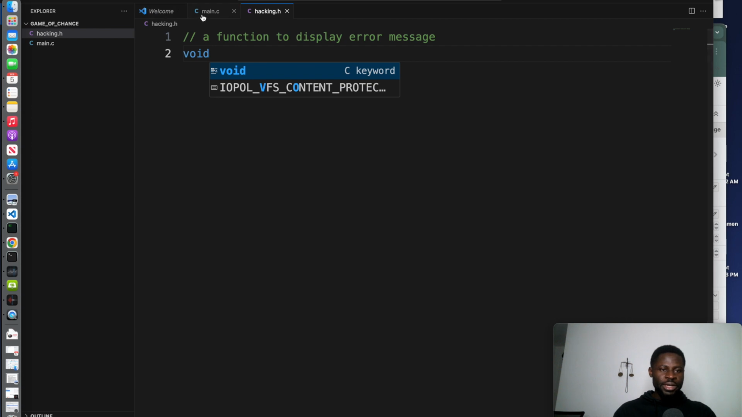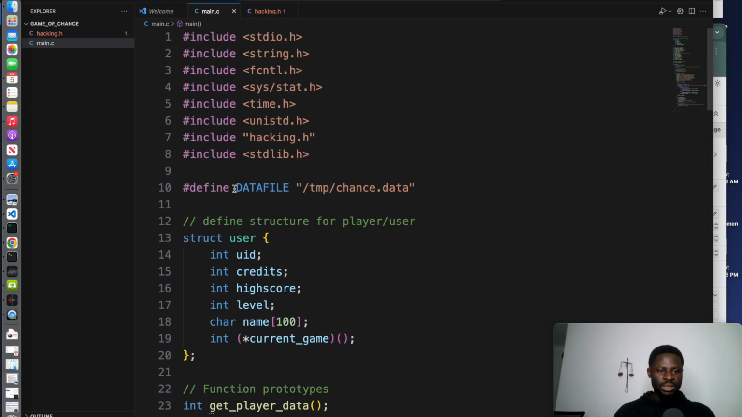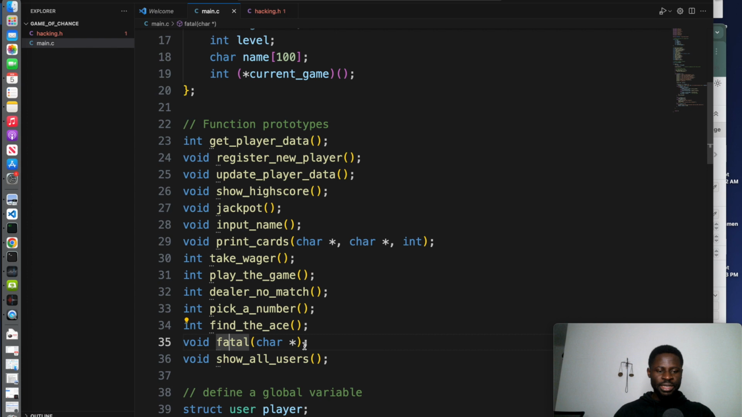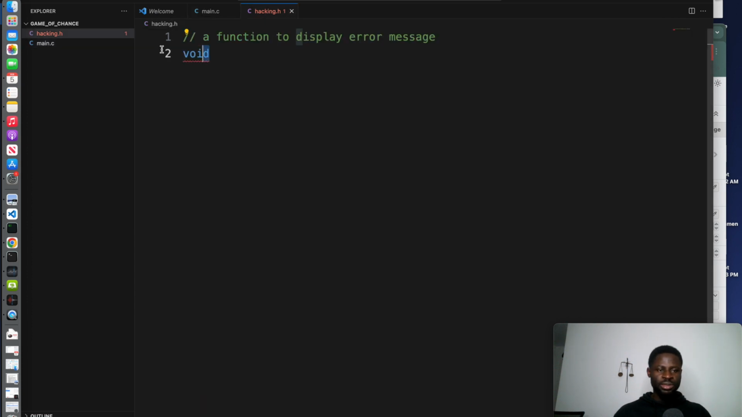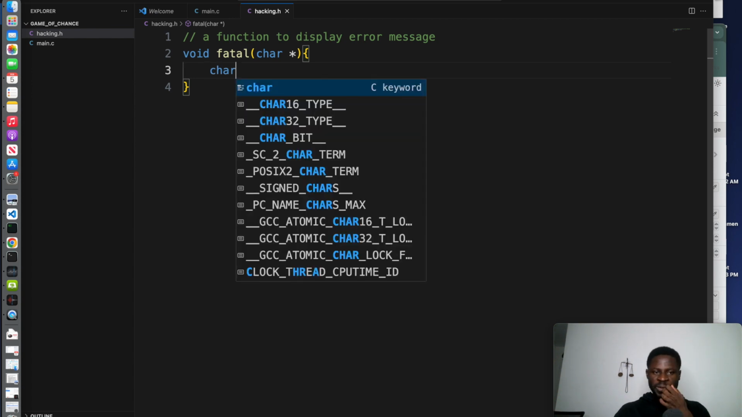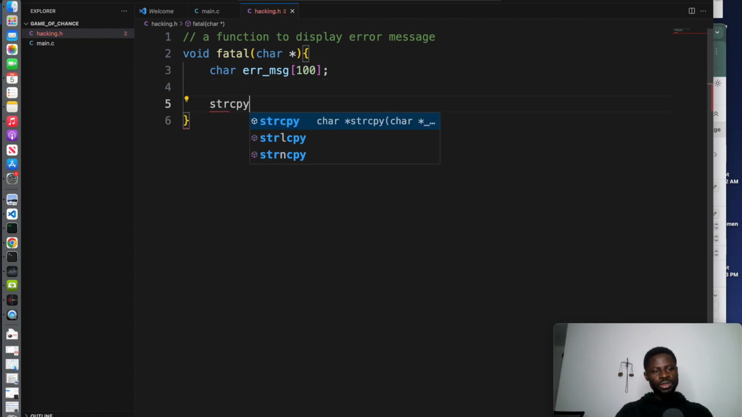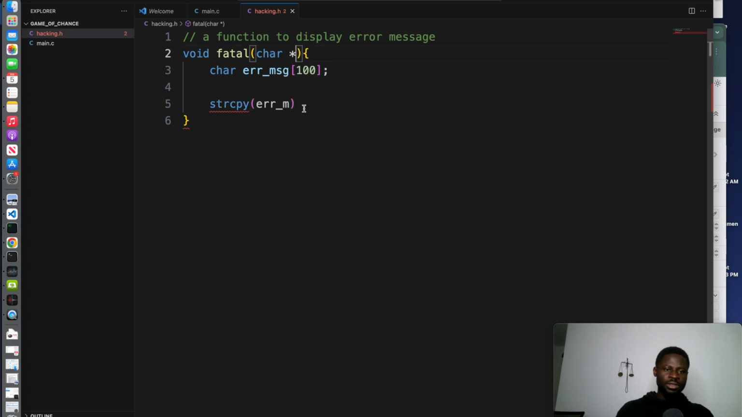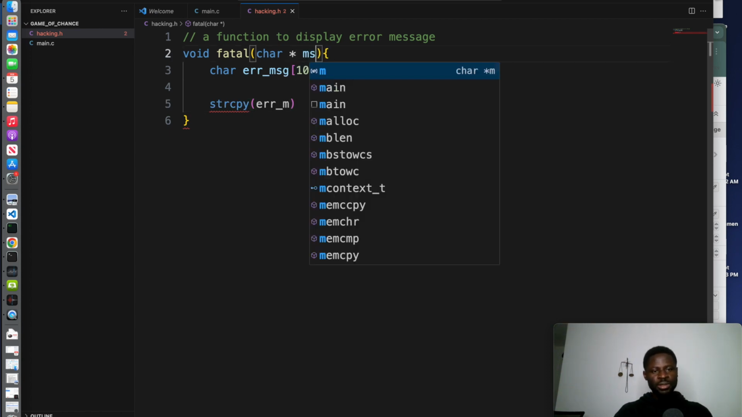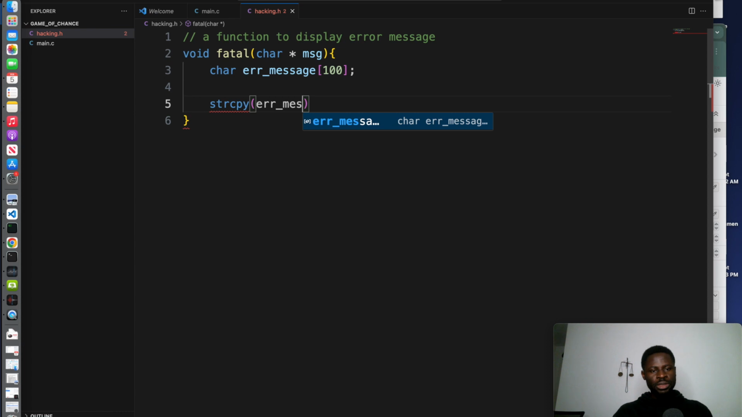Now we have already, if you go to the main.c, you can see we call the filter here. That is the function. You can copy it and go back and paste it. That should be fine. And let's give it a body. Inside this we'll create an error message of 100 bytes, and we can use the string copy function. We need to give the parameter a name. Let's call this message, error message, a fatal error occurred, right?